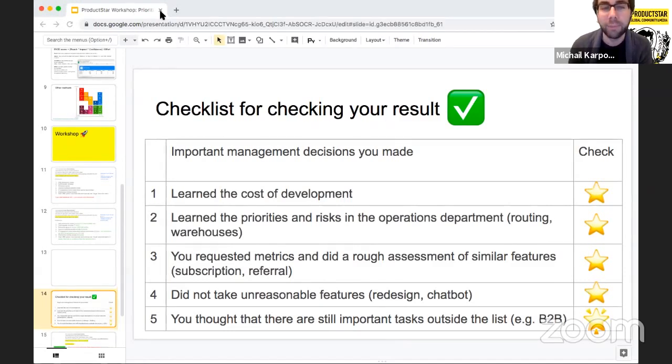So let's check. The first one is cost of development. So you should ask your developers. The second one is about risks in your company. So you should ask your operations team, your CEO, other guys, whether they know some risk or some things that can hurt you from growing. And in our example, we have this risk because our warehouses were full and we can't make this growth.